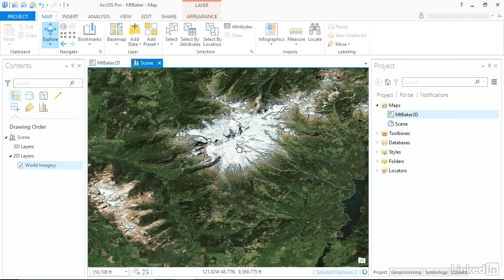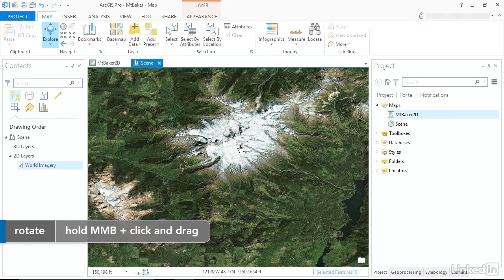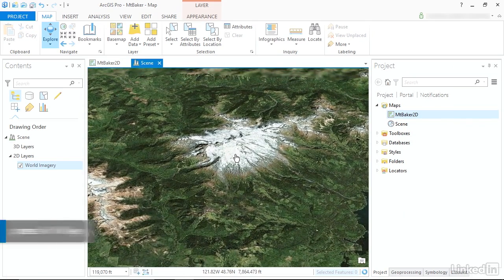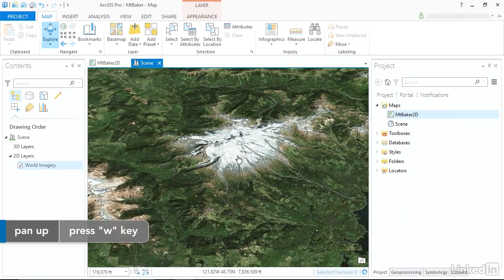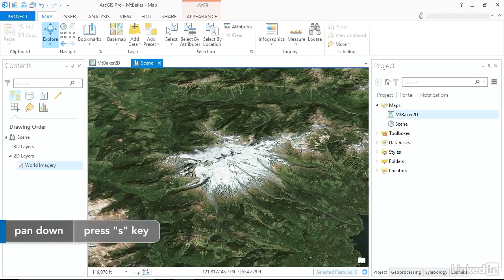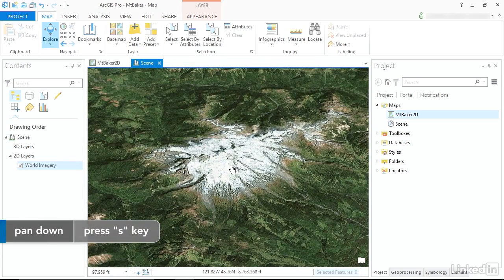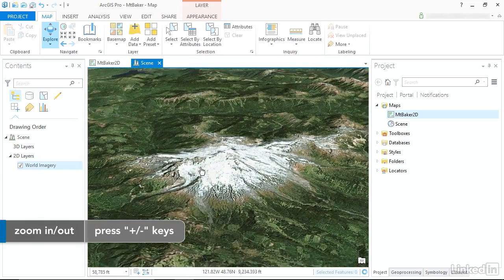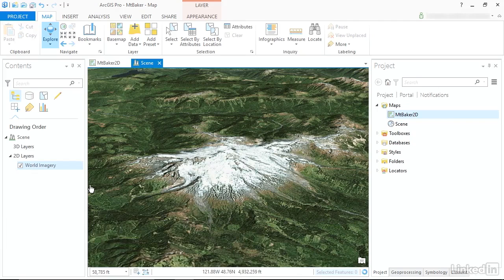That'll update the display. And then using the middle mouse button on my mouse, I can go ahead and click, and then we'll just drag up to kind of pan the map down. You can also use the W or the S keys to adjust your view. Go ahead and press the plus key a couple of times to zoom in. And because of the elevation change, it's not real apparent that the mountain has a lot of verticality to it.